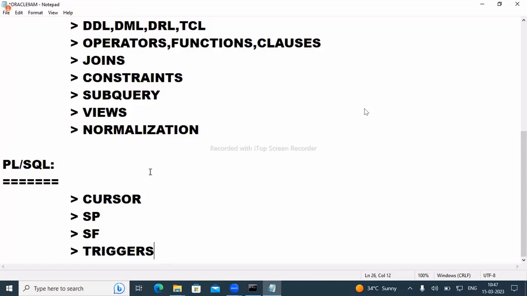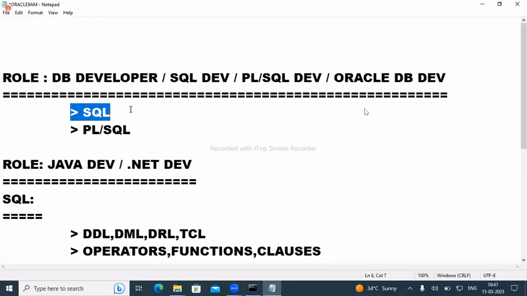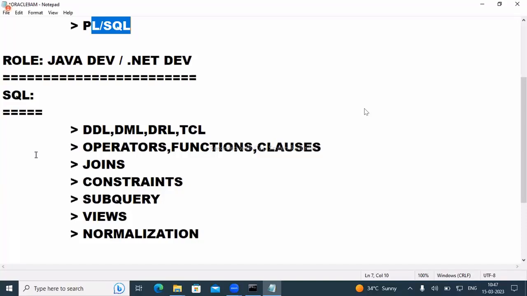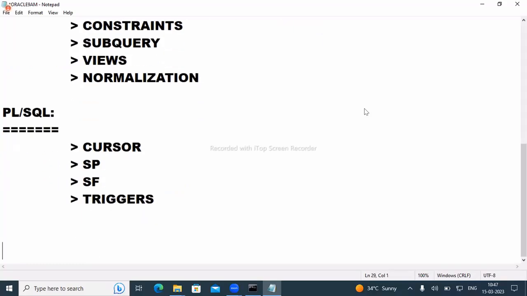And those trying for jobs on the purely database side must be strong in SQL and PL/SQL. They don't have any exemption. You have to read each and every topic and go. So remember this, guys.